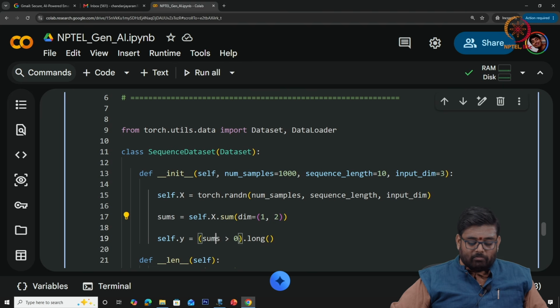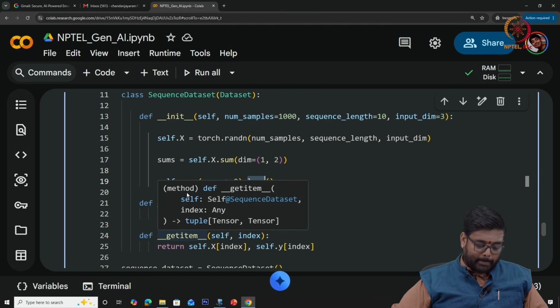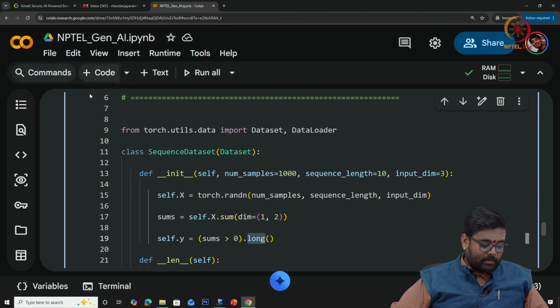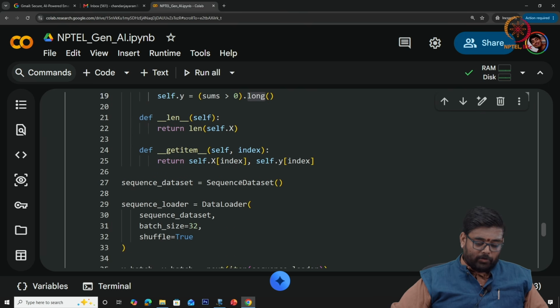So now, if the sum is greater than 0, you go ahead and convert it. This is a relational operation, so it will become either 1 or 0 depending on the outcome. And the length and the get item, you have to define anyhow. Now this is the data set that is being created. So you have created the data set, and then you have to create the data loader.